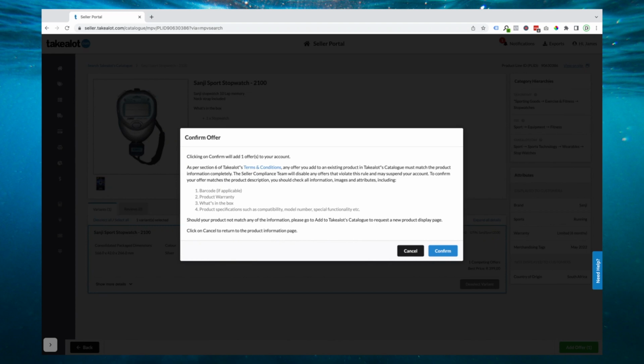You will then be prompted to confirm that the product you have selected is exactly the same as the product you have in stock. If you are certain, you can select Confirm to continue.